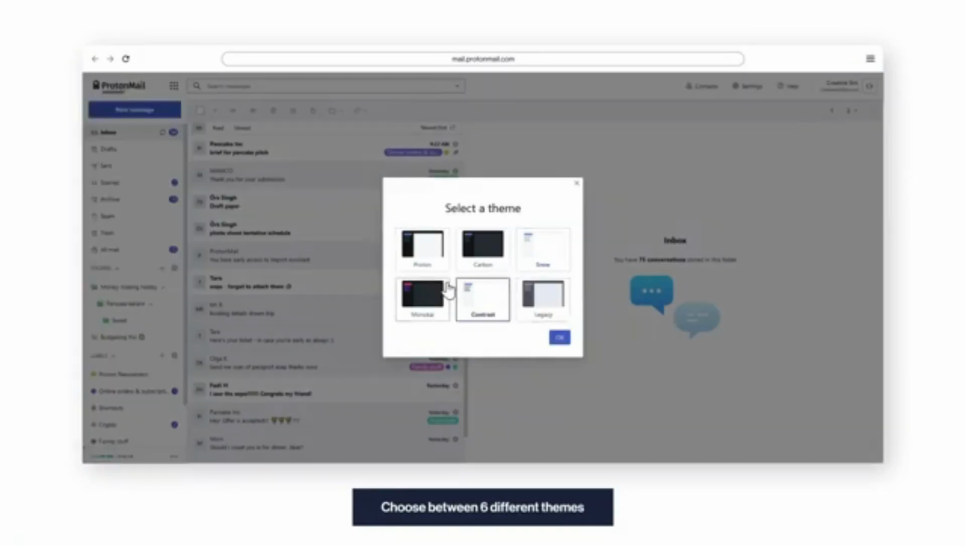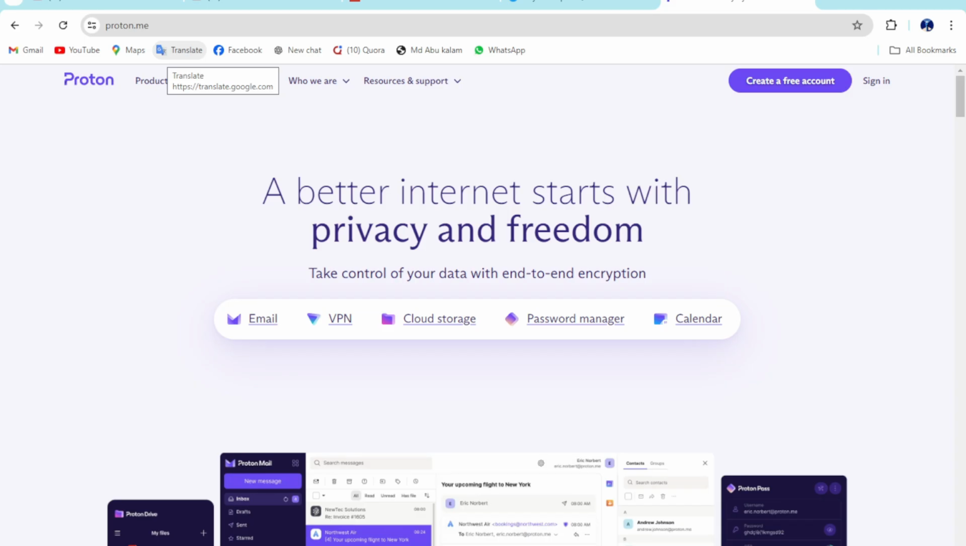First of all, go to my video description, where I will attach this link. When you click it, you are redirected to this website. Then you need to click on Create free account.